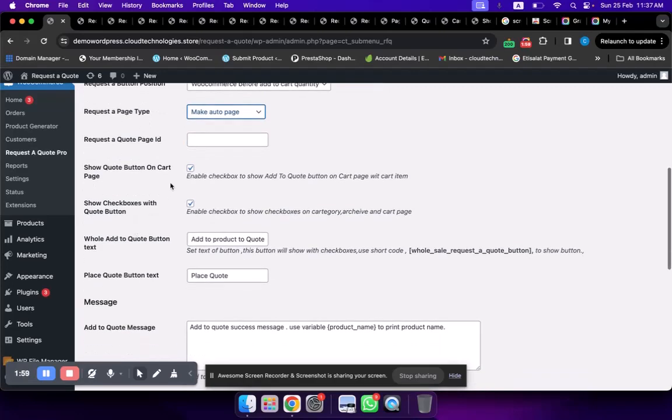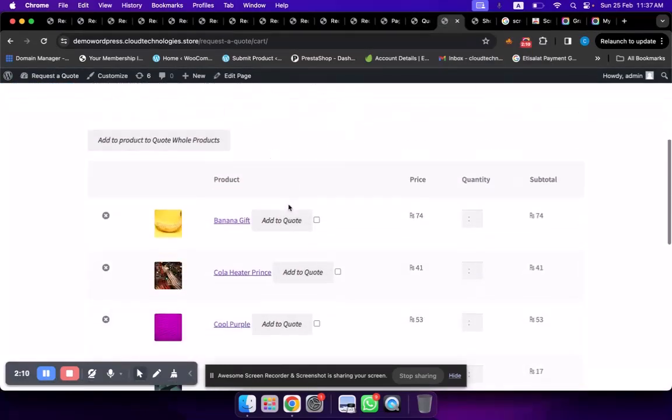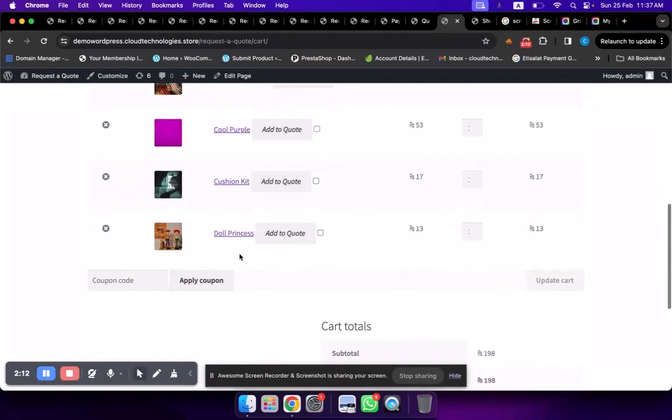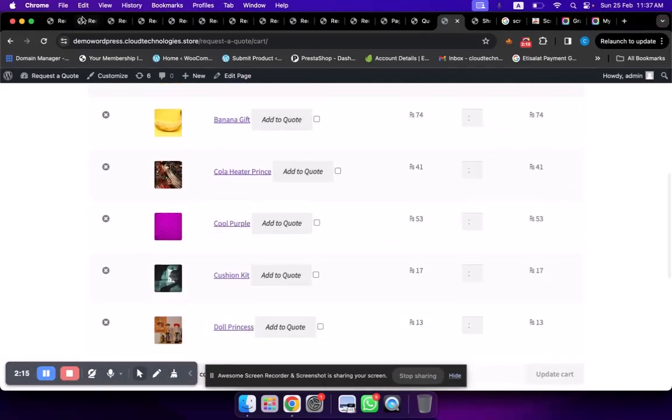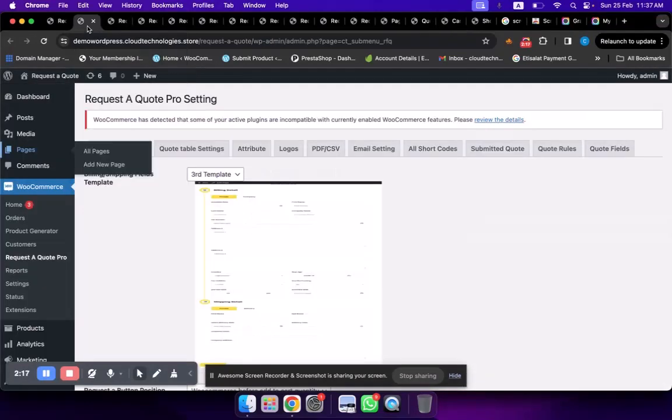Then there is an option for show request a code button on cart page. If you want to enable this feature on the cart page, you can always do that. If I show you here on the cart page, you see that there is an add a code option here, because it is enabled right now.